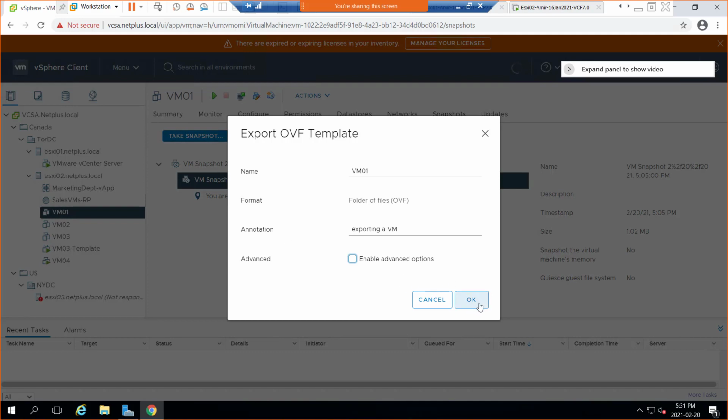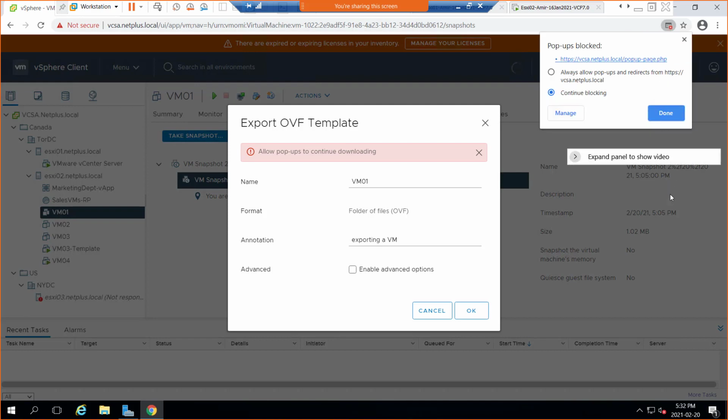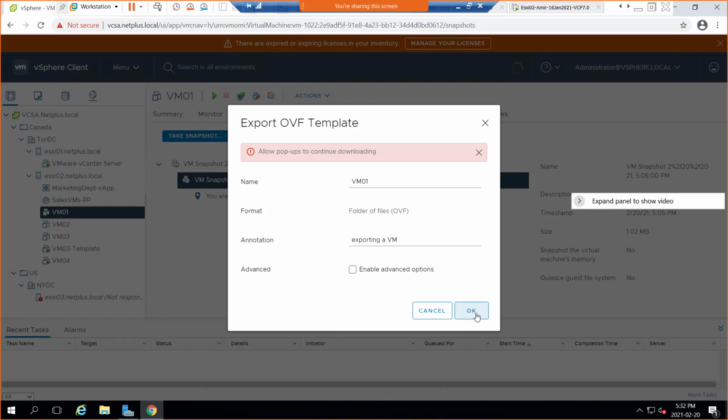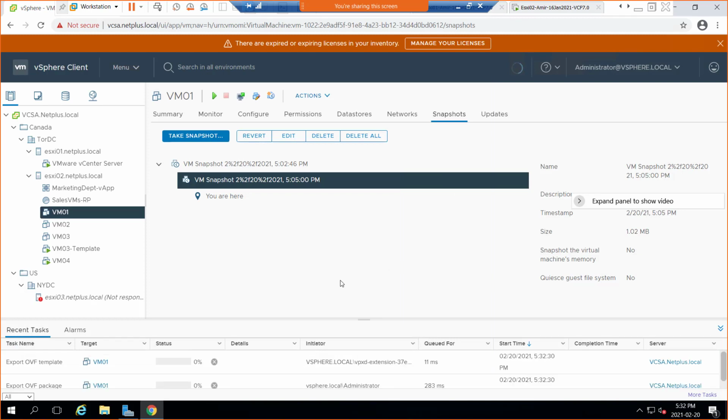If I press OK here, it says allow pop-ups to continue downloading. Okay, so on the top right I see there's a pop-up blocker, and pop-ups were blocked on this page. I'll check it out here, and always allow pop-ups and redirects from this page. So I'm just going to select this in my Chrome browser, click done, and I'll try to press OK again, and then try to do the OVF export.